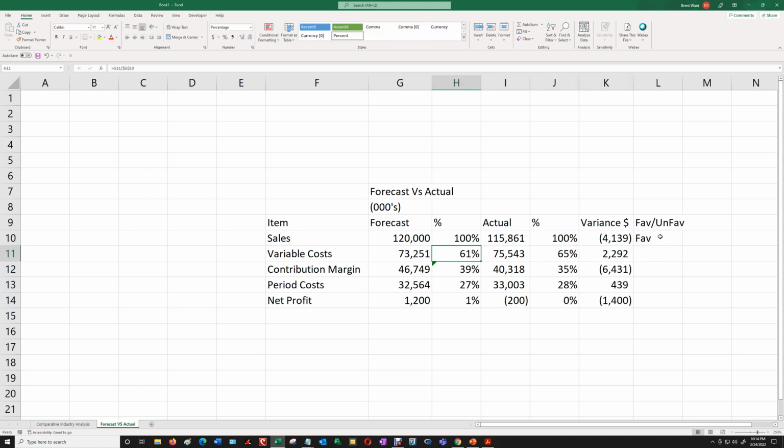For your variable costs, I would look at the percent right here, and I would see that I forecasted variable costs of 61%, but I actually incurred variable costs of 65%, so my costs were higher than anticipated, so I would go unfavorable. Notice how I used the percentages to make this decision. For contribution margin, I expected to have 39% but only had 35%. Contribution margin is a profitability figure, so if my actual was less than the 39% that I forecasted, at negative 6.4 million, that was unfavorable.